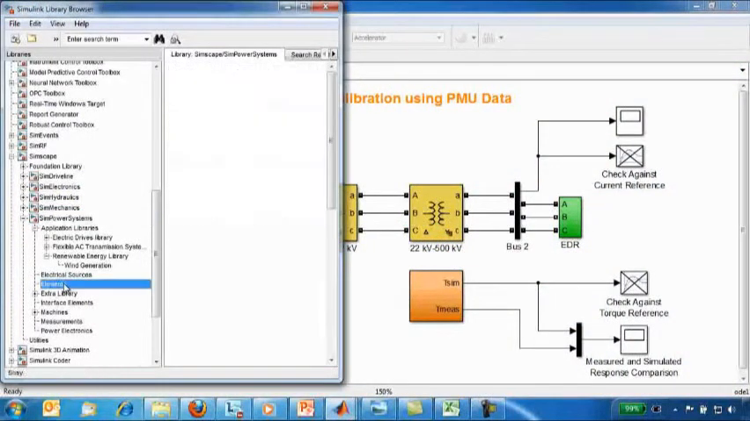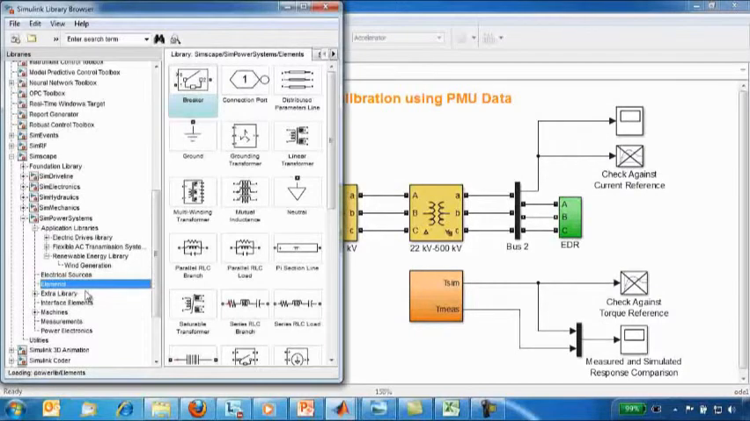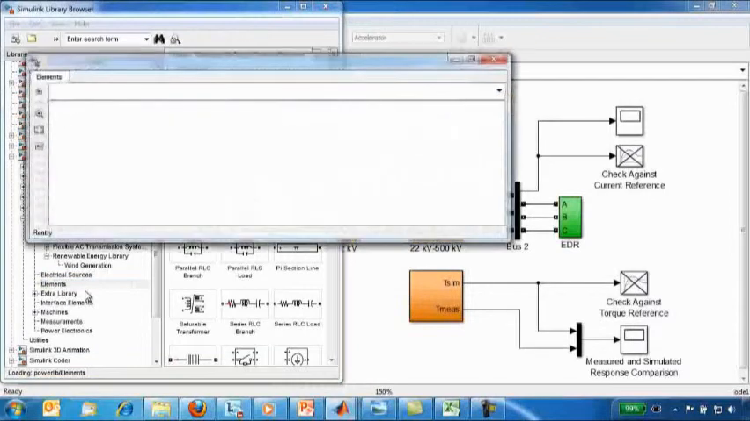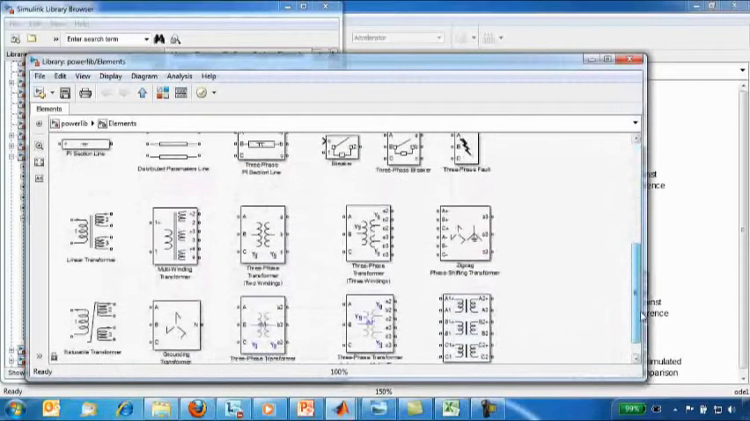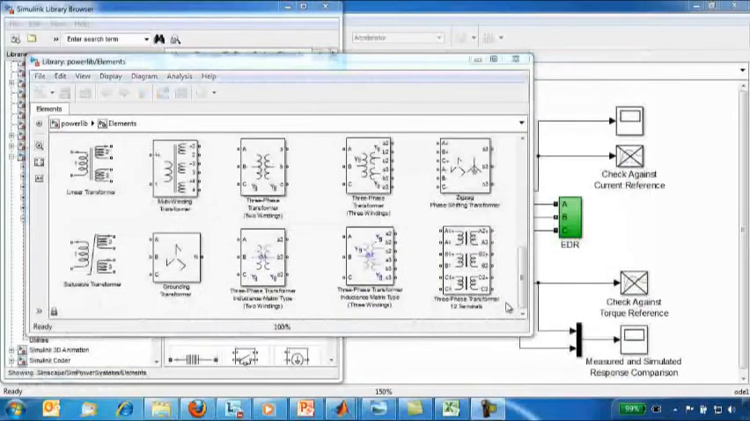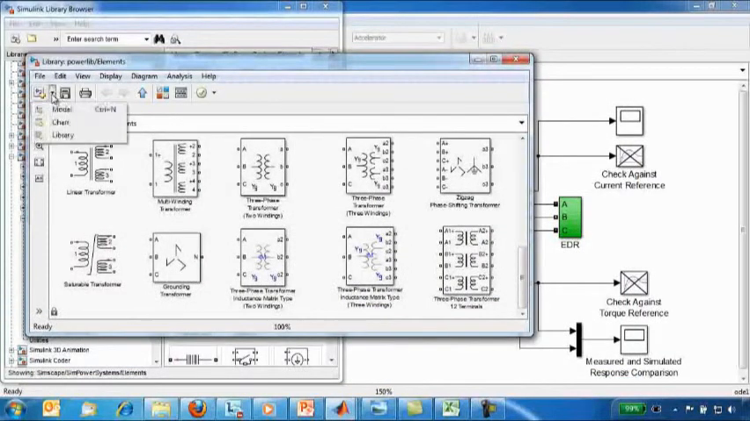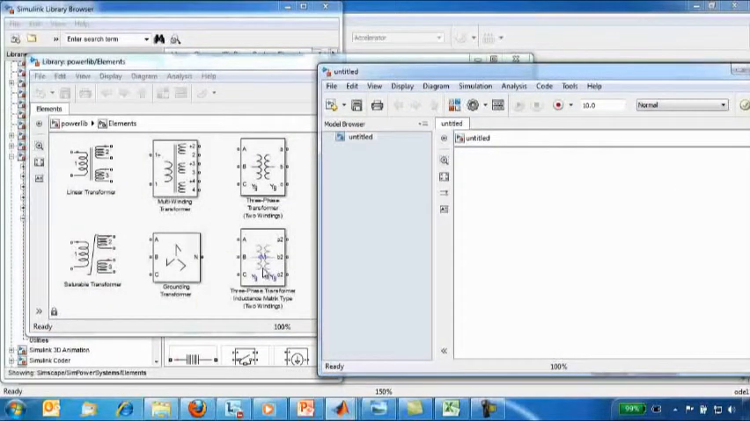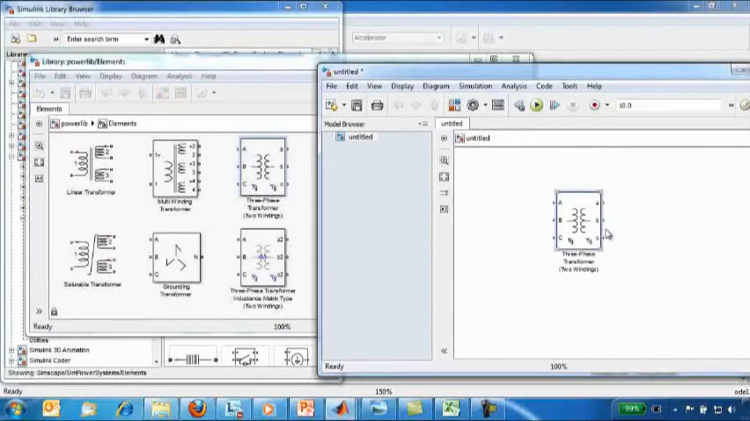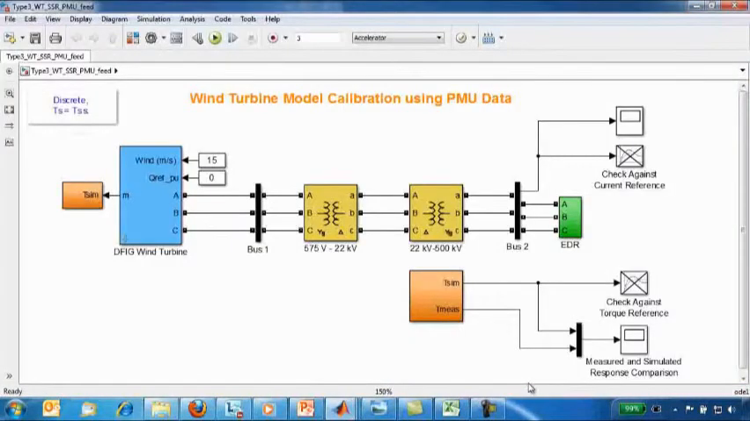To give you just a quick overview of that, here is the elements library where you will find the basic components such as resistor, inductor, capacitor, as well as advanced components such as PI transmission line, distributed parameters line, as well as different kinds of transformer models. Okay, and it's a block diagram environment, so you can very simply start a blank model and then drag and drop these blocks or components from the library and then hook them up together to form your representation of the electrical network. And that's exactly what we have done in this model that we were looking at.